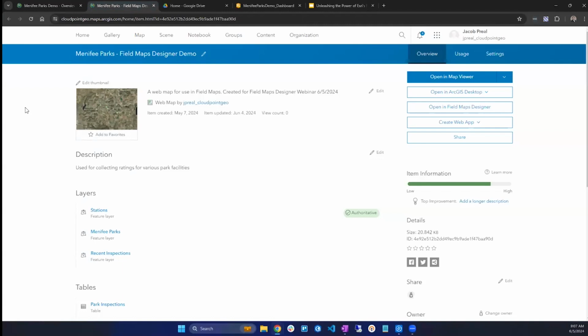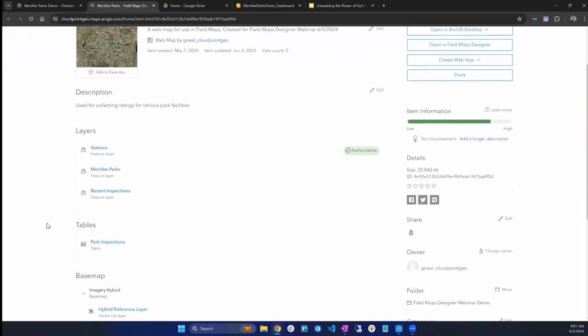All right, so the first thing I want to go over is just a web map. Very simple and straightforward. For those of you who use ArcGIS Online or ArcGIS Enterprise, you should be able to recognize some of these elements here. All we're doing is creating a web map, and we're including our various layers in here.